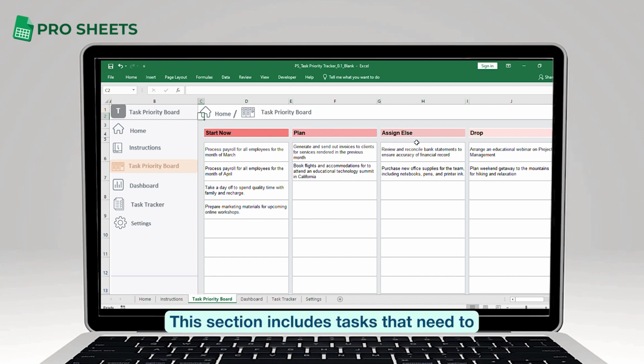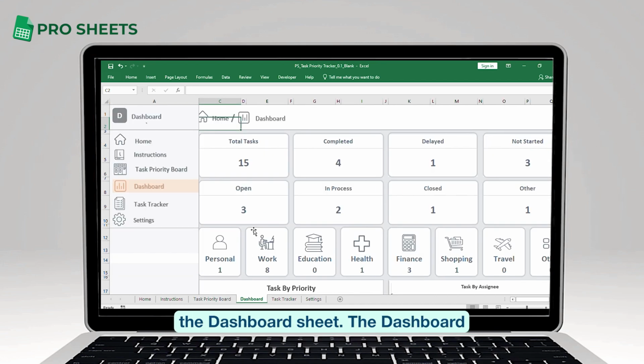Assign Else. This section includes tasks that need to be assigned to someone but have not yet been allocated. Drop. Tasks in this section are listed in the task tracker and are planned for future assignment and execution. The Task Priority Board will automatically update as tasks are entered into the task tracker. Now, let us go to the Dashboard sheet.